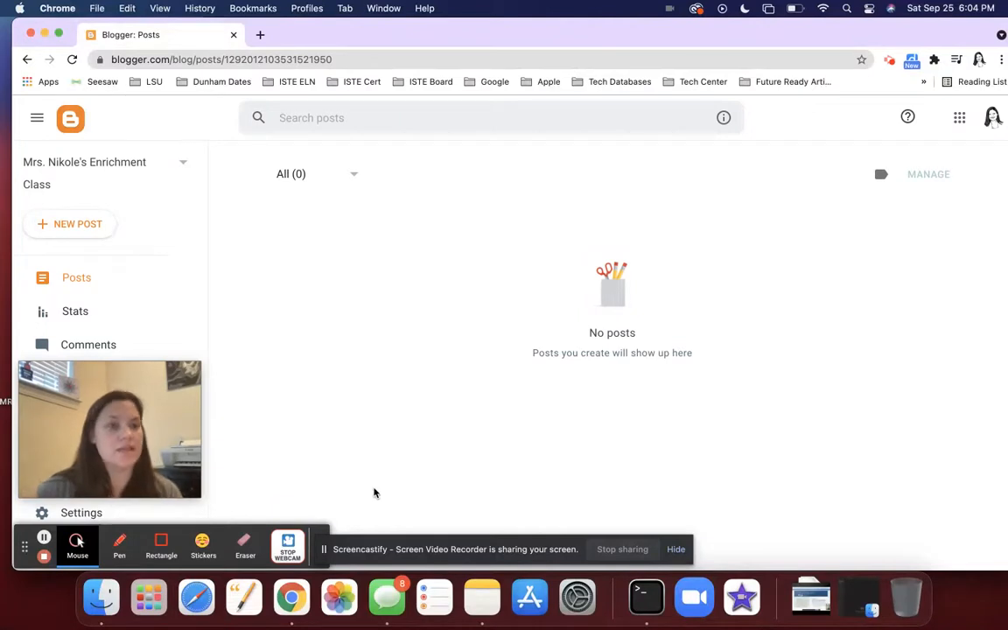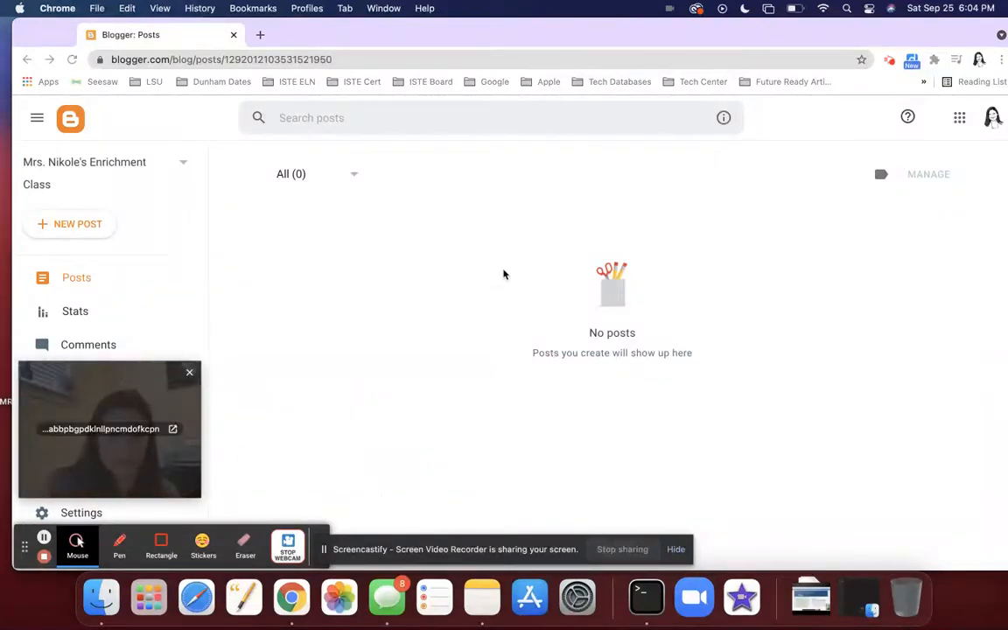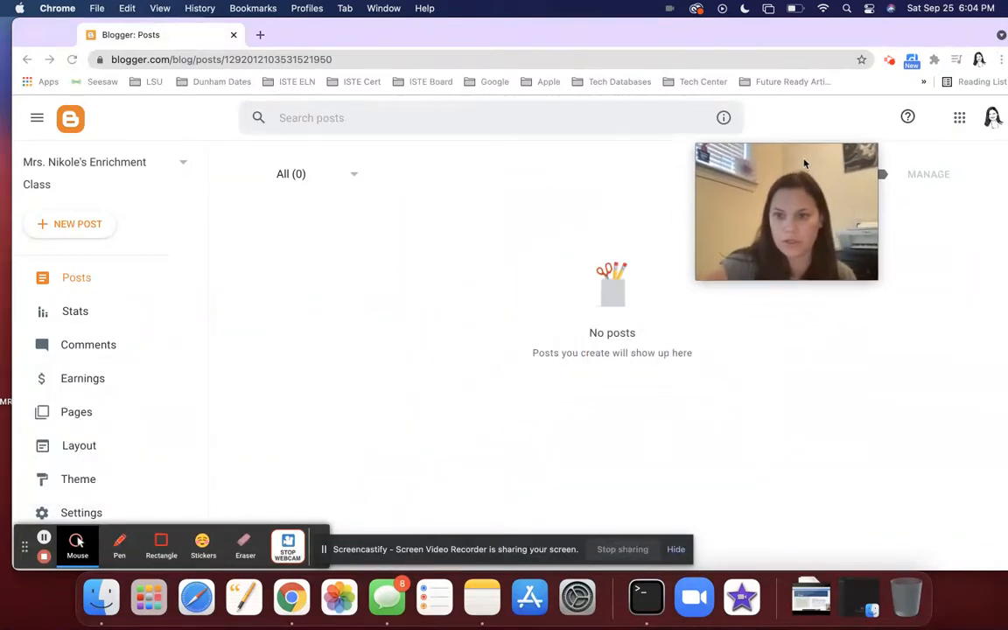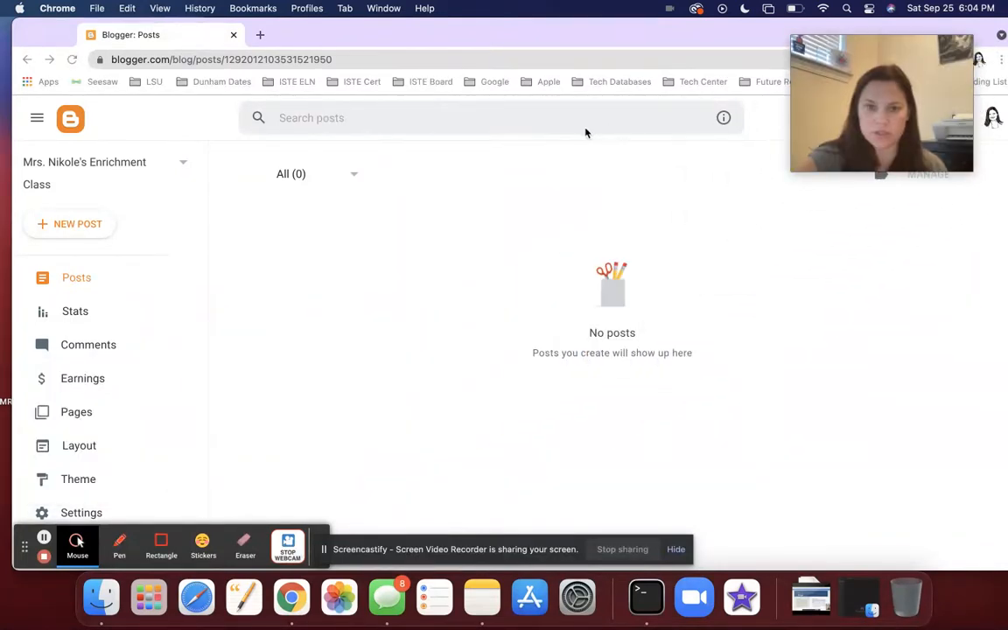So now that it has processed, this new blank page comes up. Let me move myself over here so that I can see all the settings. We're going to be using all of this toolbar to help us through this assignment. So let's see. The first thing that we are going to do is go to theme. Okay. So we're going to go to theme.